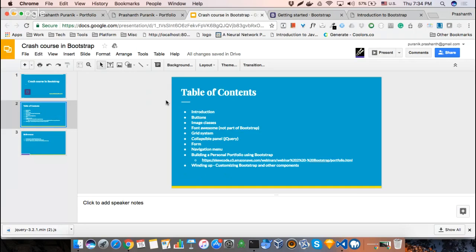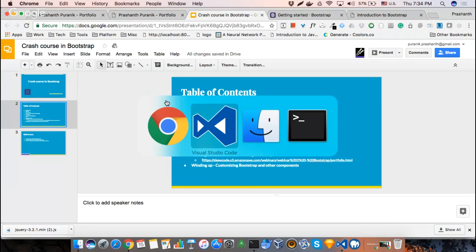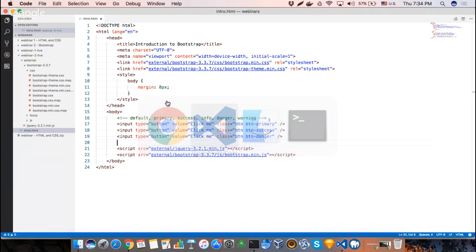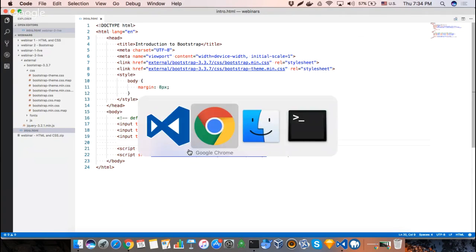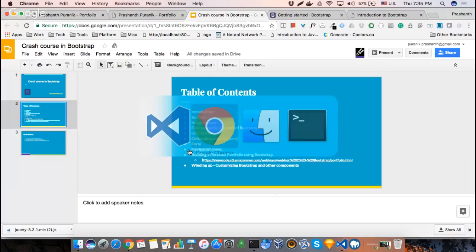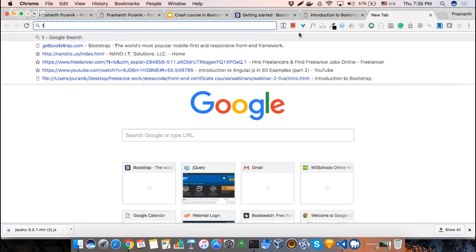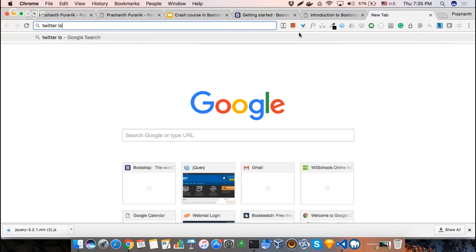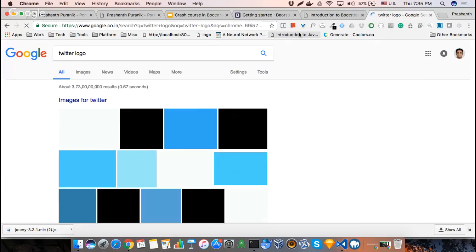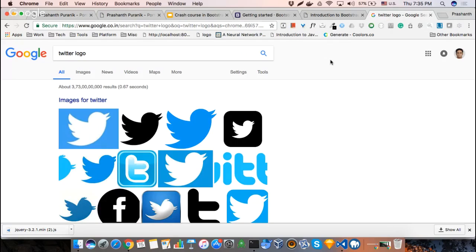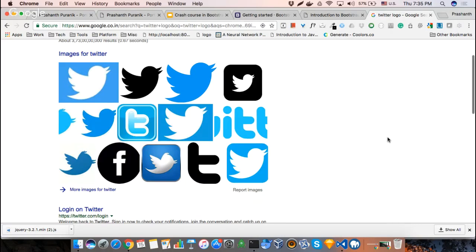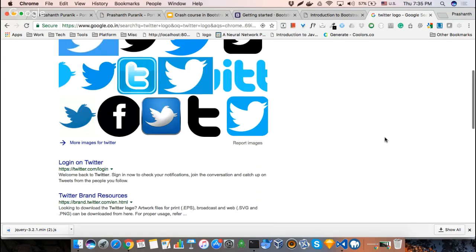All right, so next, let's look at image classes. Let's say I have an image on this page. Right now I don't have an image, so I'll download some image. Let's say I download the Twitter image itself. By the way, Bootstrap is by Twitter. I think it's open source, so other people also work on it.